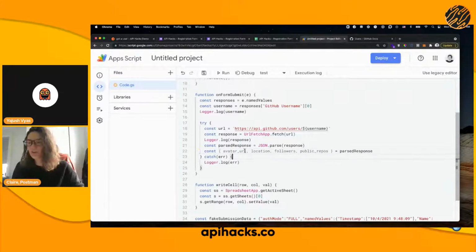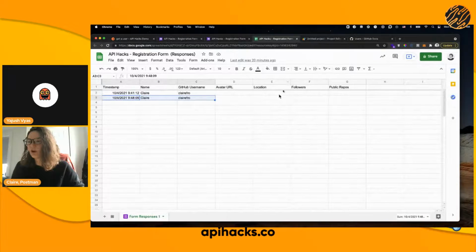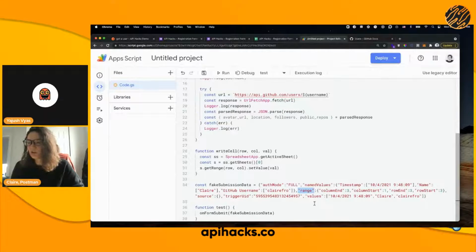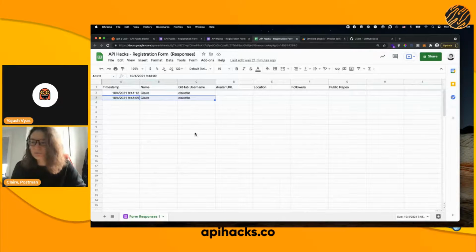We want to save our avatar URL, location, followers, public repos to these columns up here, right? So we already know the row of the submission thanks to, remember in our response, here's an example of one. We get the range property on the event, and it gives us row and rowStart. Both of these are the same value because it's always going to be the same row. We can just pick one of these. We have our row. To get our column, we have to do a little counting and make sure we map these out correctly.